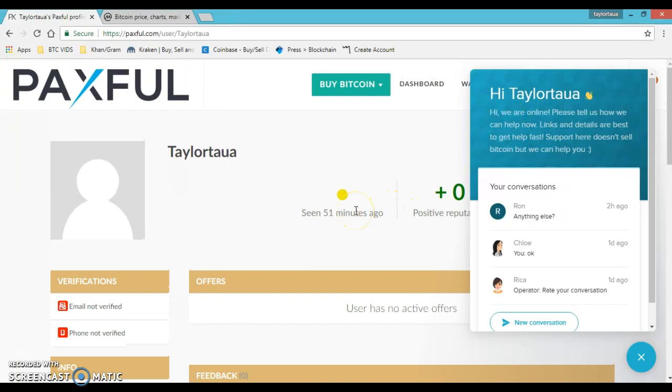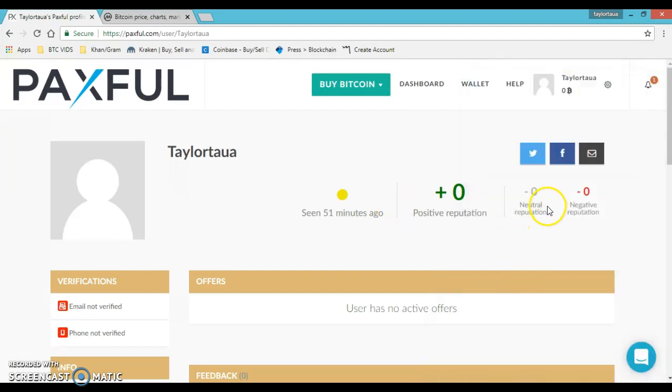Over here it will say seen 51 minutes ago. This means that I've been on this 51 minutes ago. And you can see that there are positive, negative, and neutral reputation. You can also follow them on Twitter, Facebook, and follow them by email.